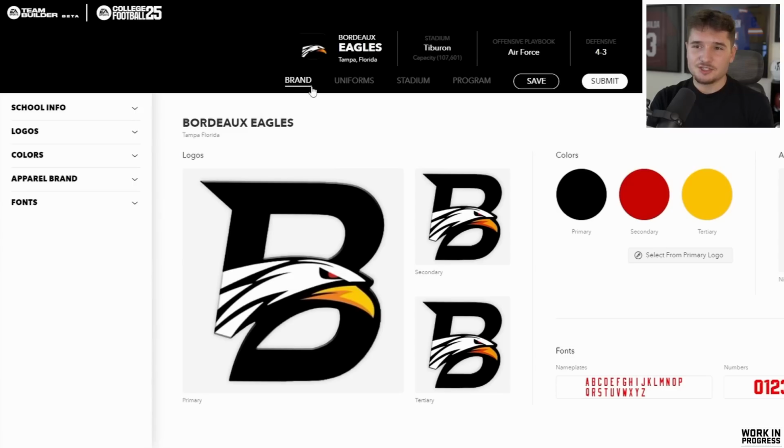And keep in mind, this is just the brand tab. Things get much deeper when we get over to stuff like uniforms. I'm so excited for you all to see that. And apparel brand wise, you can choose between Adidas, Nike, and Under Armour.